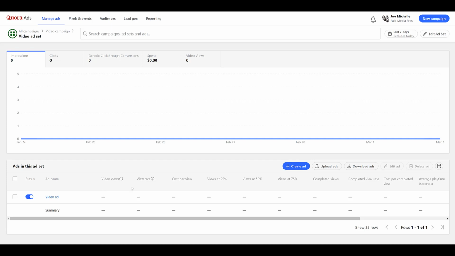View rate, the number of views divided by impressions, pretty straightforward. Your cost per view, your total ad spend divided by the number of video views you get. Then you'll get the numbers of how many times people watch your video to the 25% mark, 50% mark, 75% mark, or they watch the entire video. Completed view rate, which is a percentage, is the number of completed views, people who watched 100% divided by the total number of views. Then you get cost per completed view.